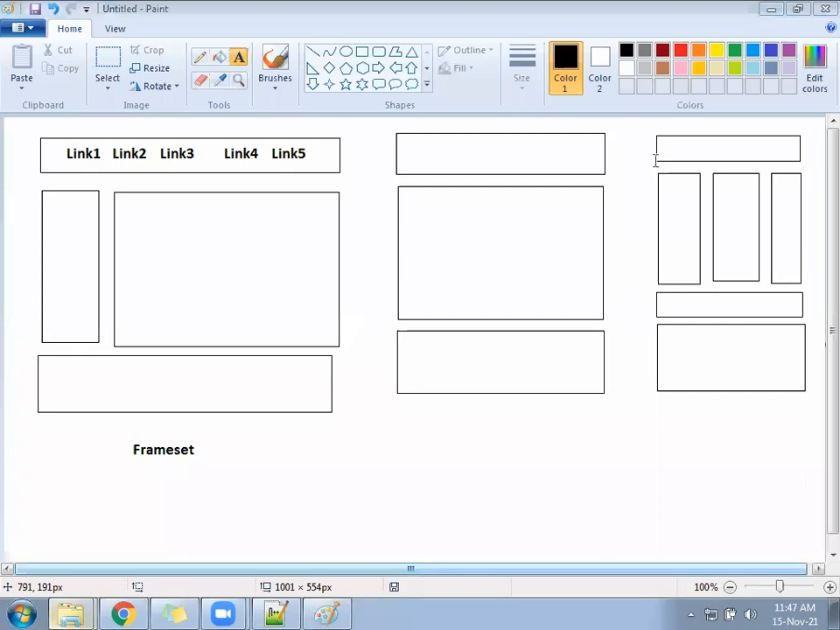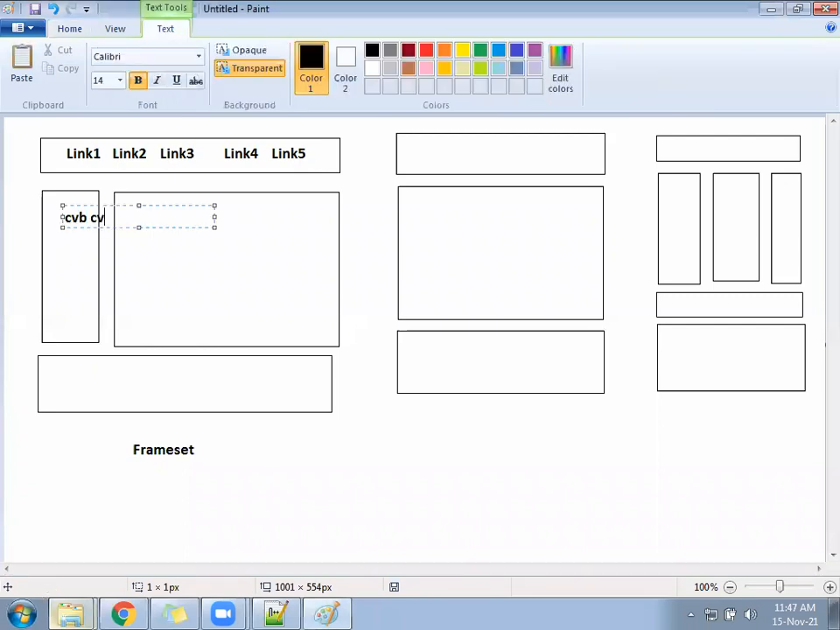Frameset says, okay, fine, the first block having the hyperlinks remains the same in all the pages, no problem. Suppose in the middle section, you have something here.